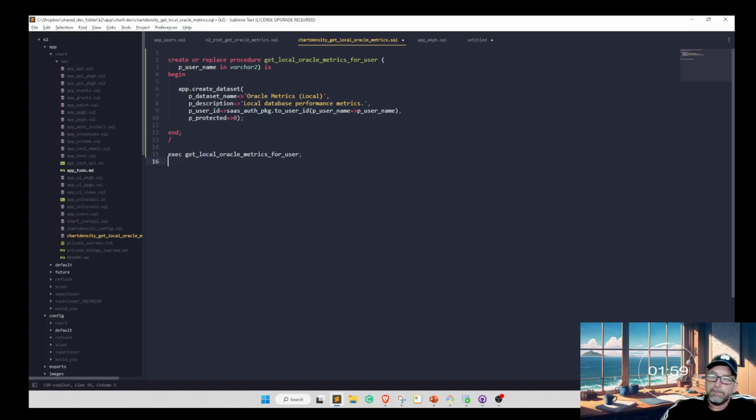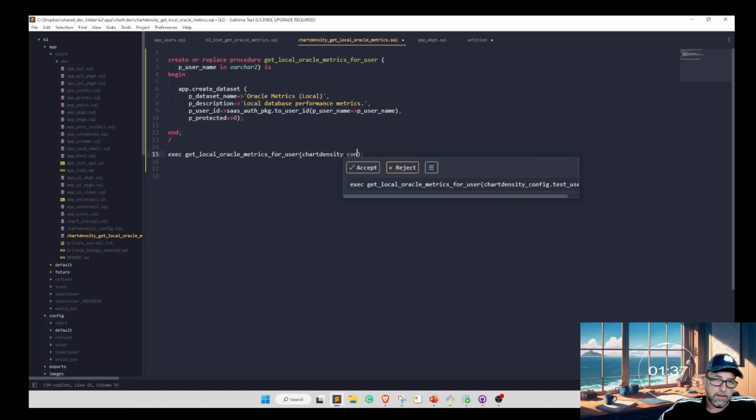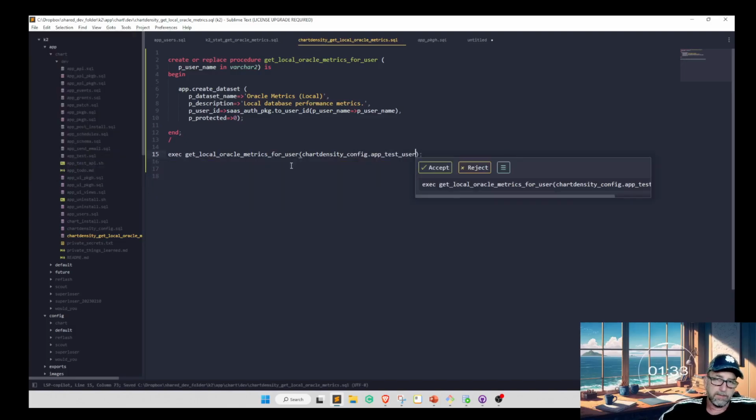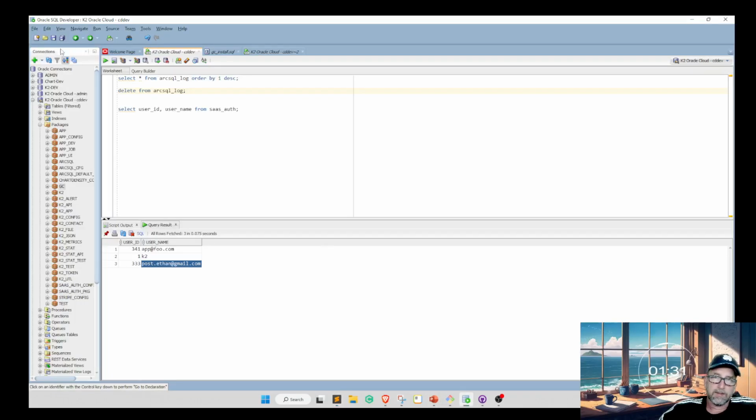So anyway, let's get Oracle metrics for user. And I can't remember if create dataset throws an error if it already exists or not. Oh, we need to add the username. So we're going to go with, now this is where we want to do our ChartDensity config.app test user. I believe that's it. Yeah, so we use the variable. Okay, let's go open that file up.